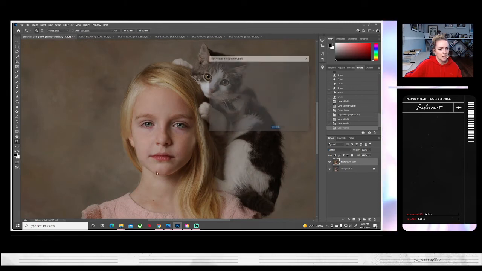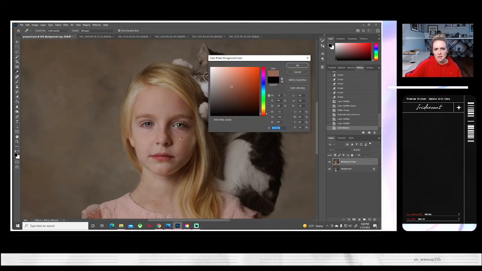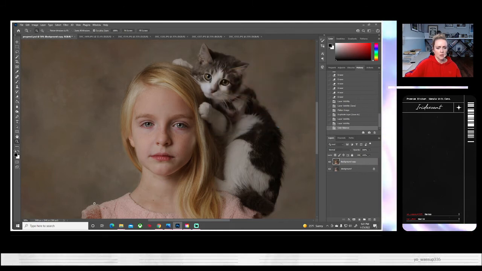And then I'll grab my, so I've got nice skin tone range here. Beautiful. Okay, I like where we're at right now.